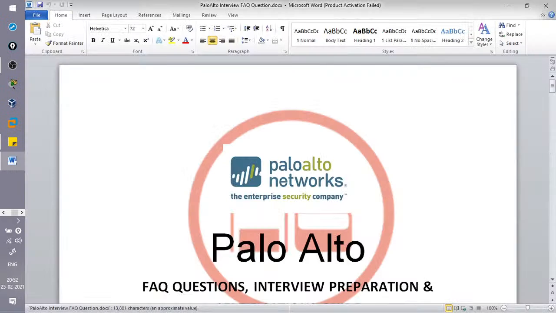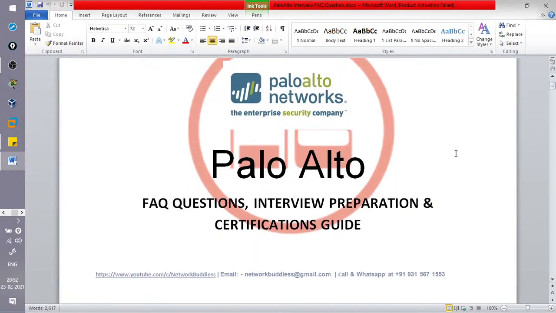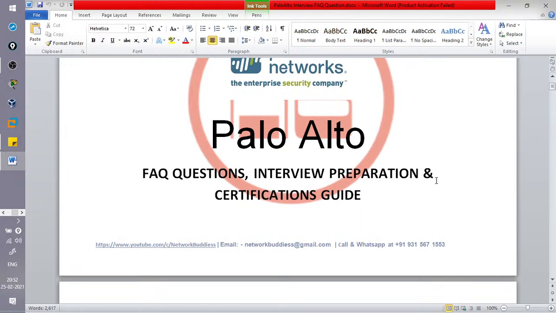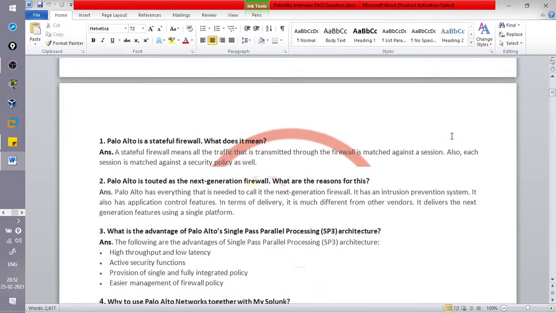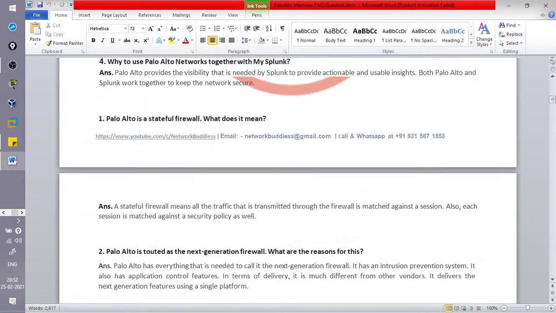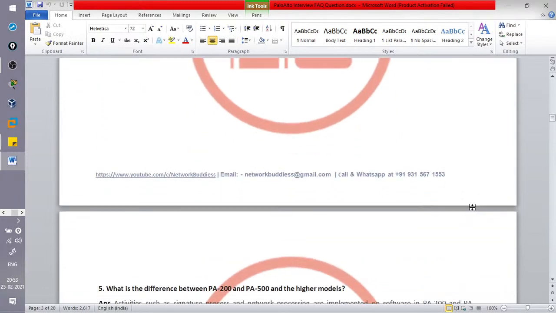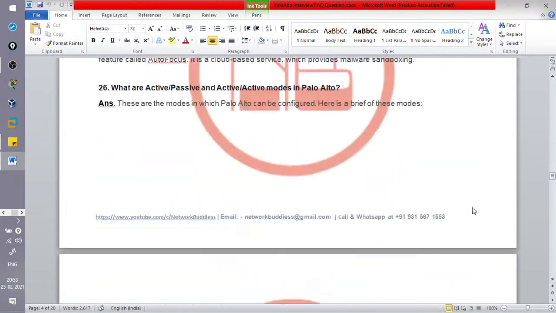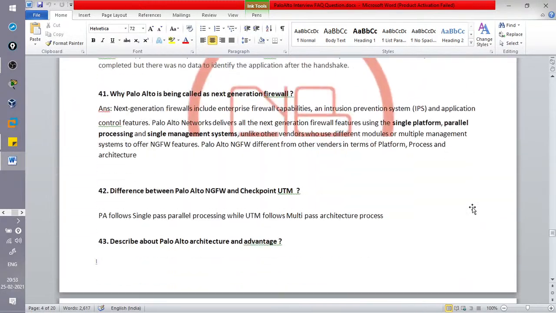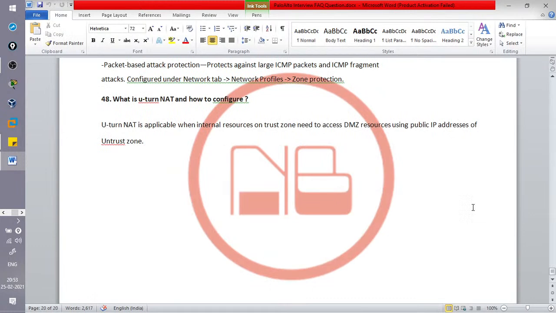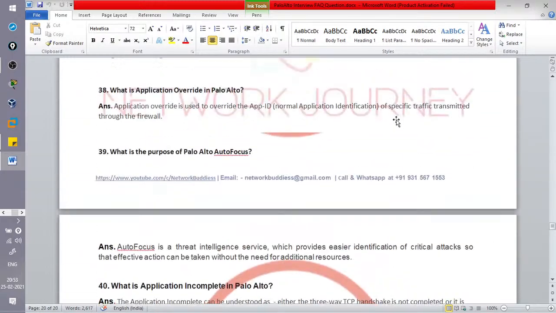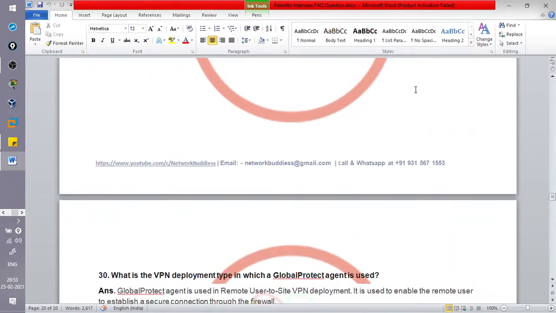I do have some PDFs with me. If you want questions and answers, let me show you one file. This is an interview preparation guide, or I could say a certification guide. Here you have some questions and answers, and this is just for Palo Alto. I do have one for F5 as well, so you can get this from me. Here we have 48 questions with answers. I'll share this file with you.